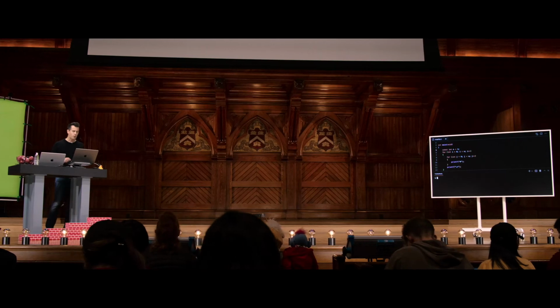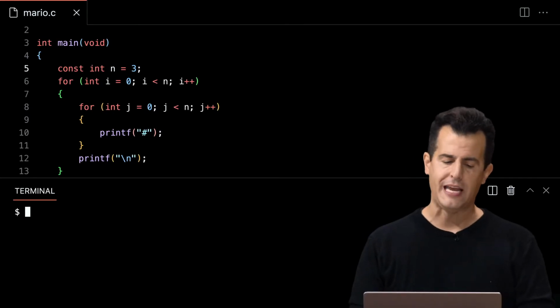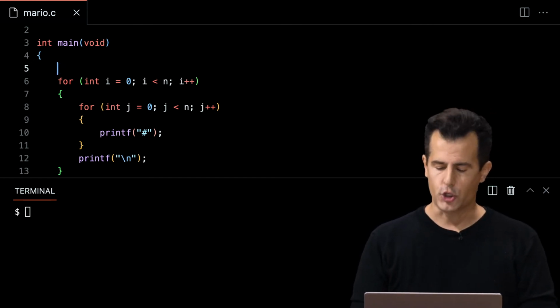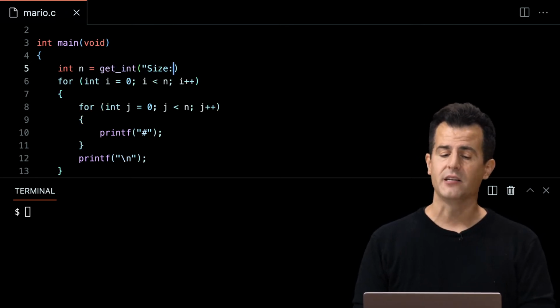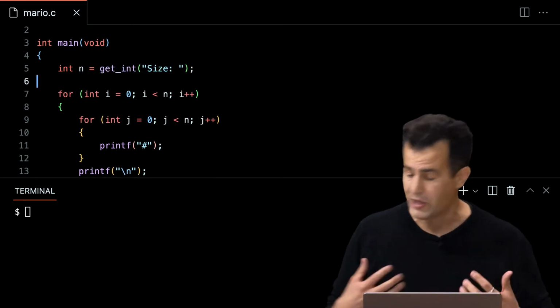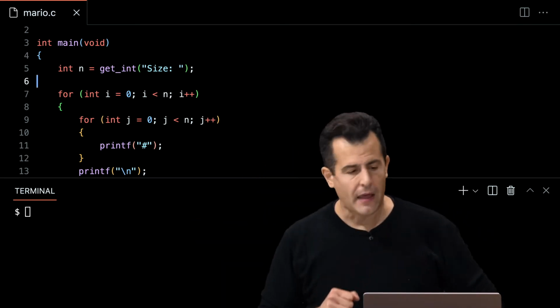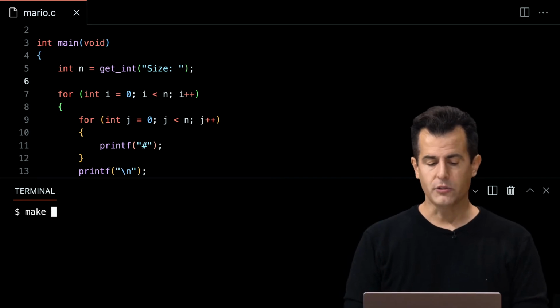All right, well, let me propose that we don't only want a 3x3 grid. We want this to be a little more dynamic. So suppose we moved away from a constant to just using an integer called n. And let's ask the user for the size of this grid by prompting them with get_int as we've done before. And I'll store it in n here. And then I can go ahead and more dynamically run make Mario to compile it.